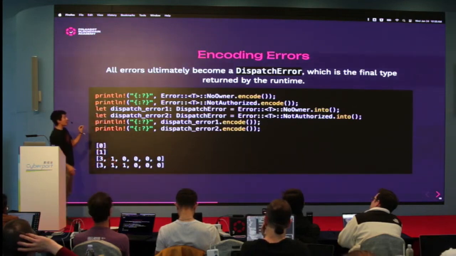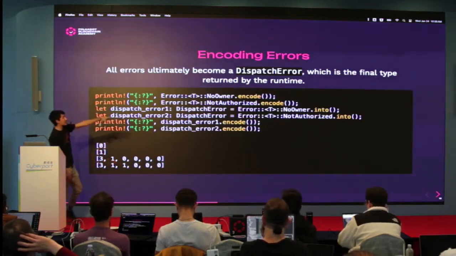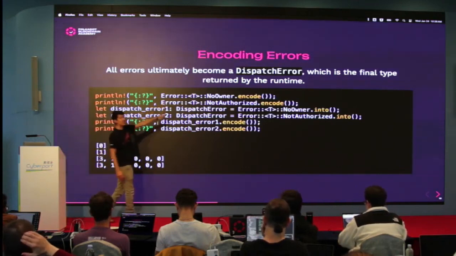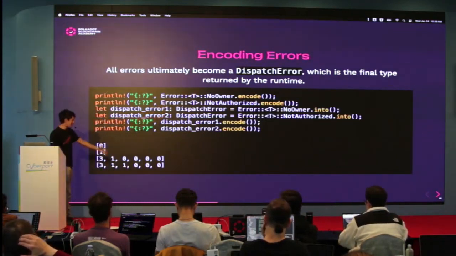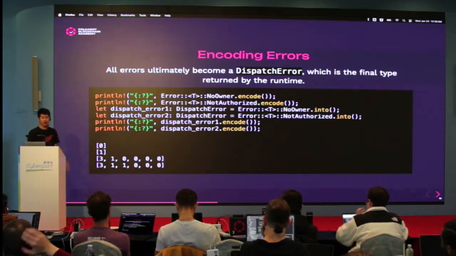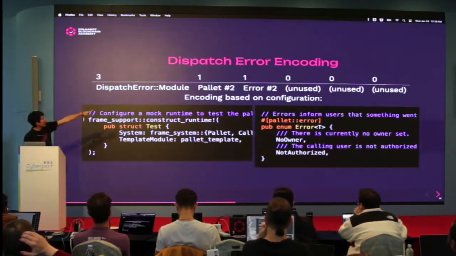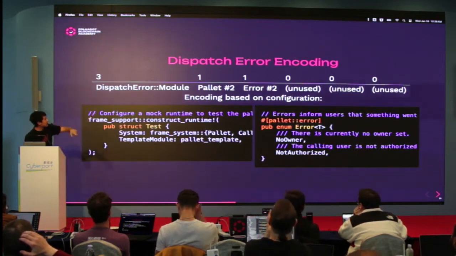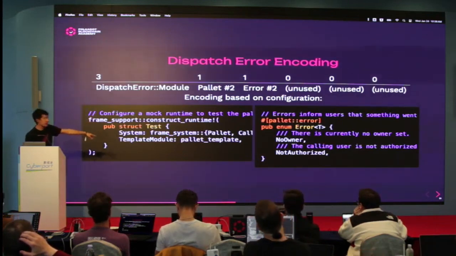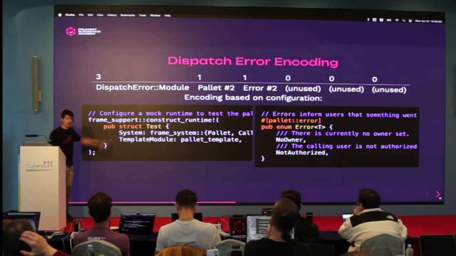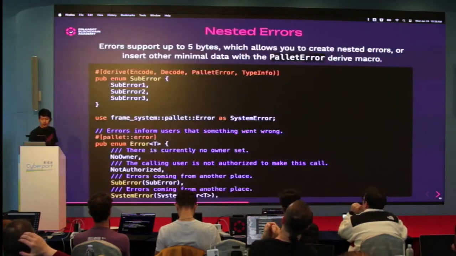So again, when we actually pass the error up, it's converting from this simple palette error to a dispatch error, right? And again, encoding is exactly what you would expect. Yeah. Module, palette 2, error 2, unused and unused. And it's based on the configuration, right? So this was the thing. There's 2 palettes, etc. Great.